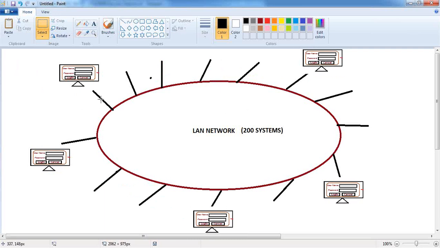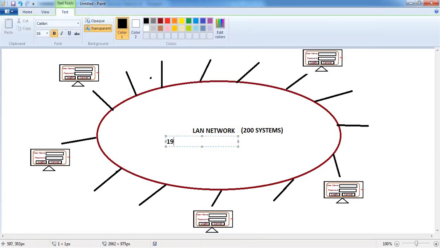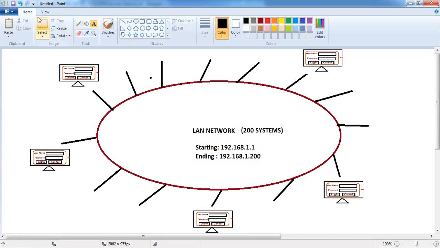For each and every system, the network will allocate a range. For example, my LAN network's starting range is like 192.168.1.1. This is the starting IP, and the ending IP is 192.168.1.200. Like that, we have the starting IP range and the ending IP range available for my network. So the range is available for my system in this case.